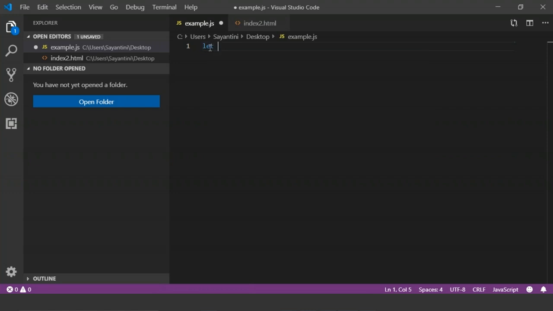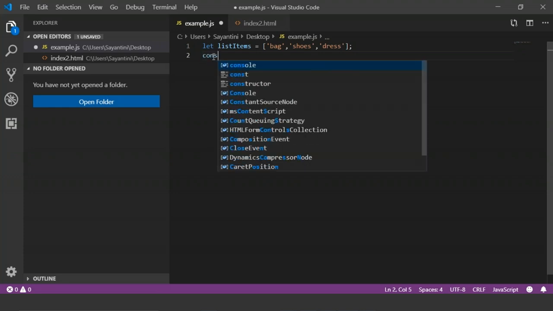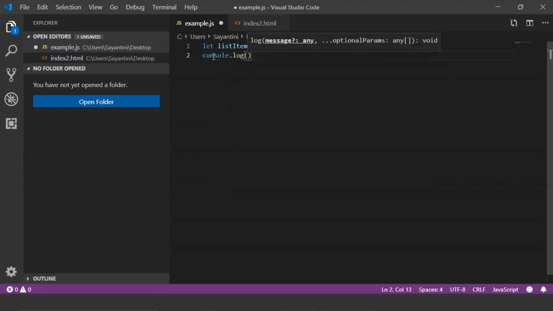So we have to use the let keyword, and I have to give a name to my array. So for example, I want to put items in a list for my shopping cart. So let's see what we can do. We can give the name as listItems equal to, and we can provide our items to create the list. Suppose I'm just putting elements like bag, shoes, dress. Suppose these are the items that I would want to put inside my list. Now to get the output, we just have to write console.log, and inside that my array name, that is listItems.